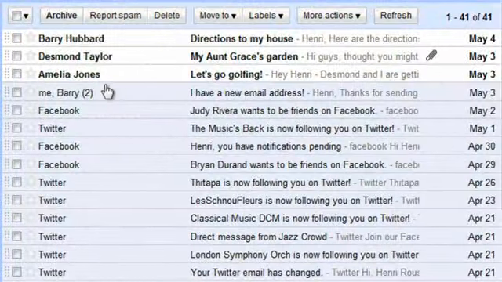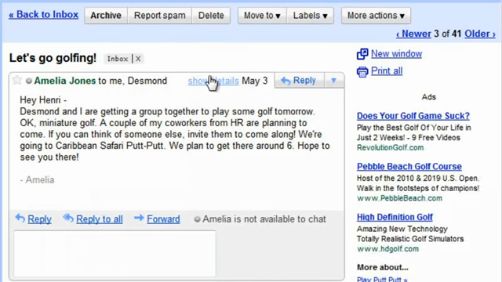For each message, you'll be able to see the sender, the subject, and maybe a little bit of the body of the message, and also the date that it was sent. If the message is unread, then the text will be bold and the background will be a different color. So these are the messages that I have not read yet, and these are the ones that I have read. I'm going to click on this message so I can read it.